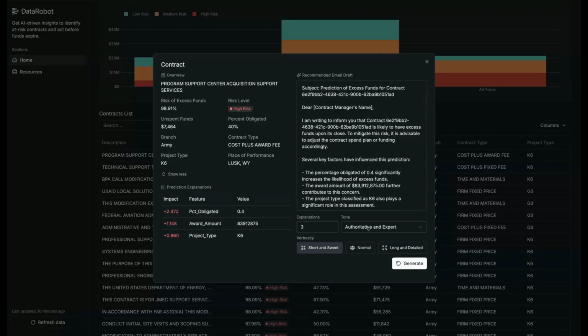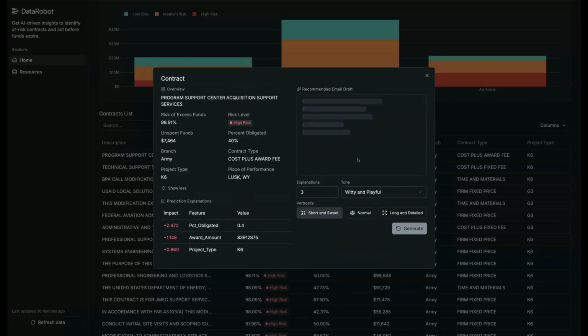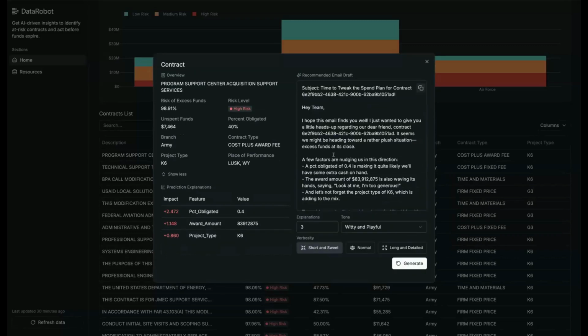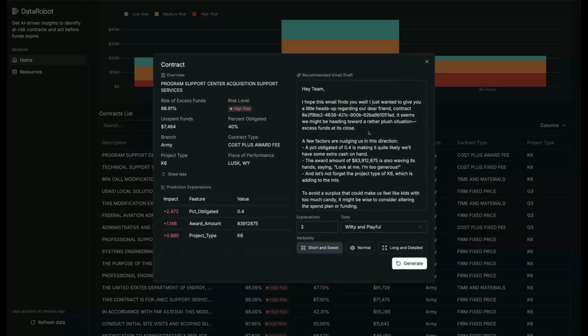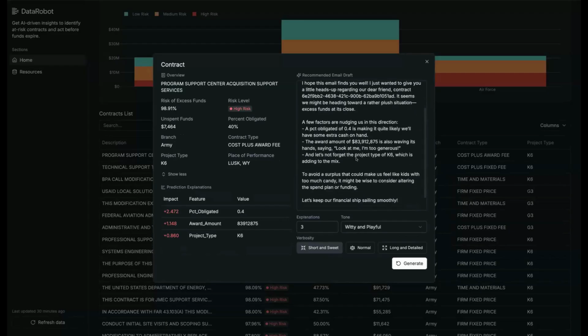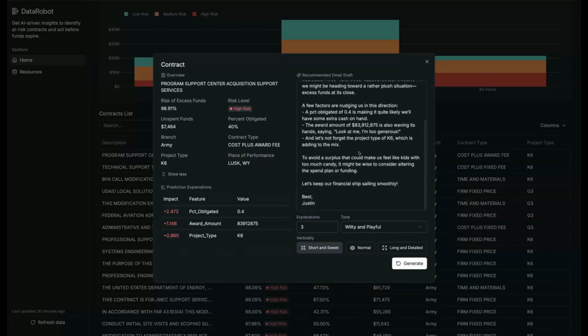And if I want, I can change around the verbosity of it or maybe the style. Maybe I want a more playful email draft to catch the attention of my contract manager to intervene here. And again, all this data is going to be sent to the generative AI solution running in the background here to generate a new email text that in this case has more playful language, which will catch the attention of our contract manager.